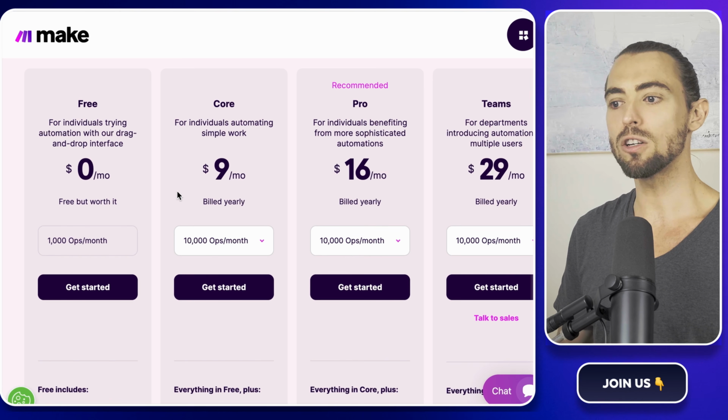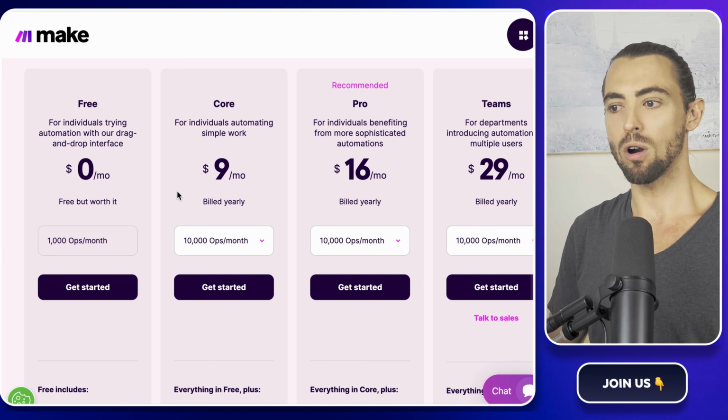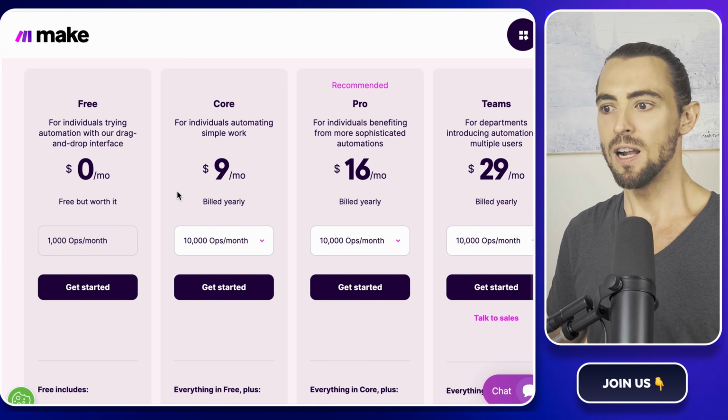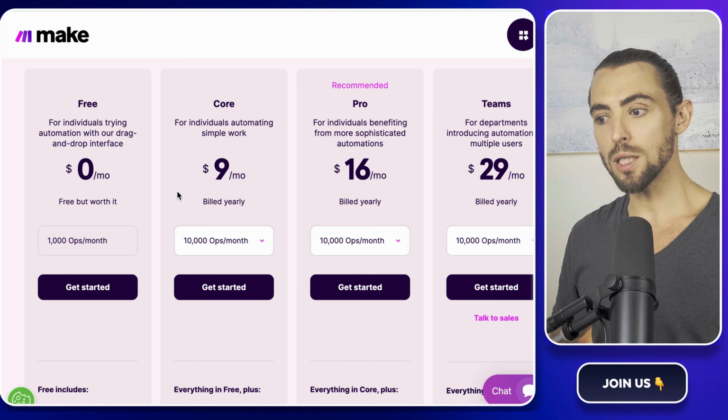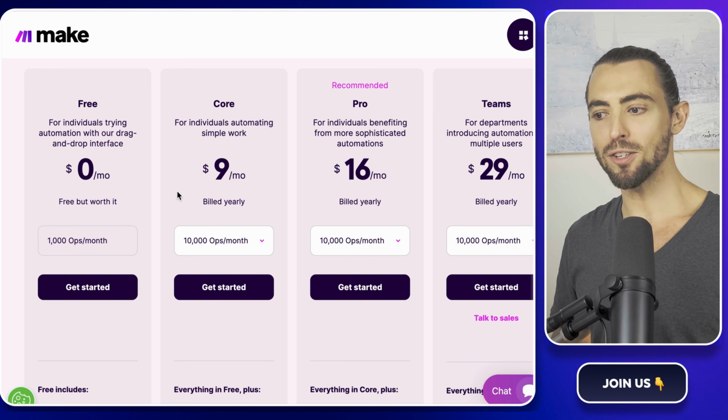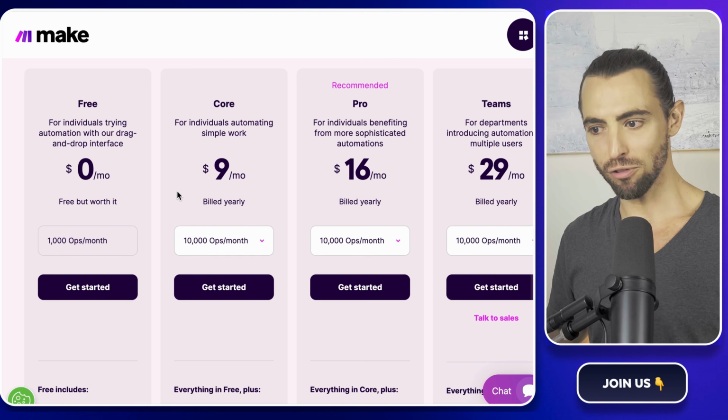At this level, you can create some simple workflows, things like basic data transfer or automatic email notifications. If you're looking to handle the little tasks, test things out, or you're just one person needing a bit of automation magic, this free plan is your friend.